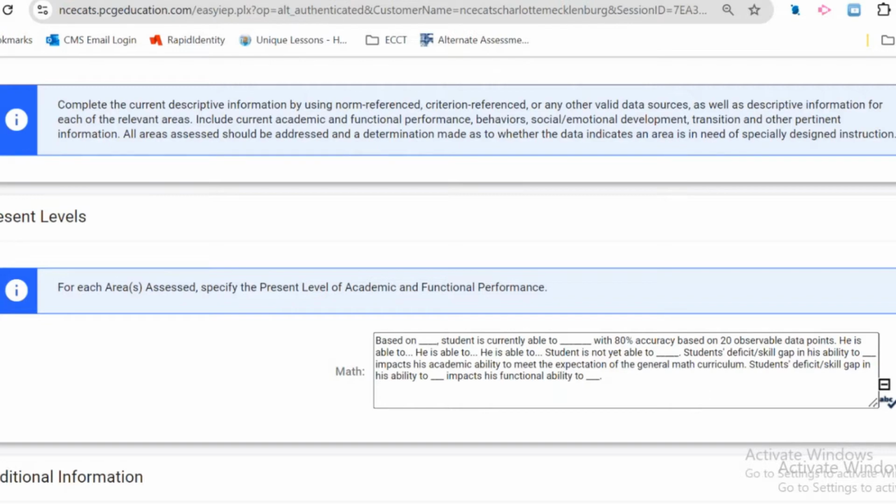So I'll say the student's skill gap in his ability to solve addition problems with sums within 20 impacts his academic ability to meet grade level expectations in the general math curriculum. You may or may not have a functional impact statement as well. I have both of them in here just in case there's a functional impact.